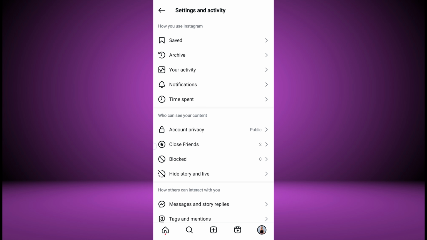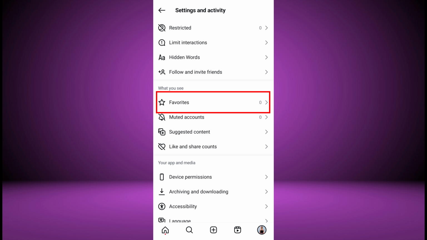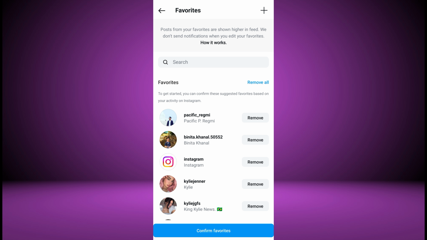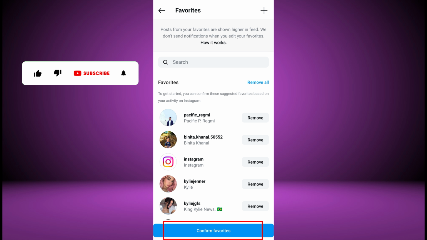Now, scroll down to the What You See section and tap on Favorites. Here, Instagram will automatically suggest some accounts to add to your favorites list. Review these suggestions and tap on the Confirm Favorites button if you want to add them.